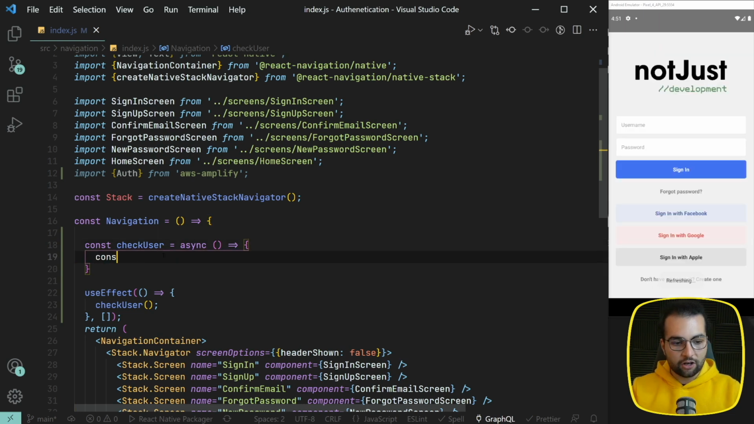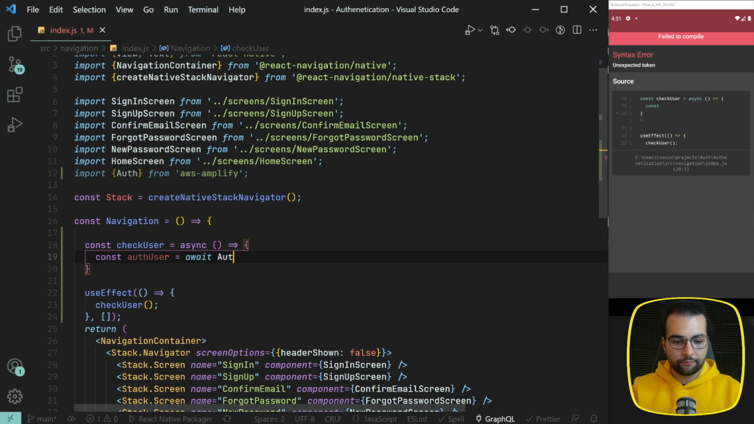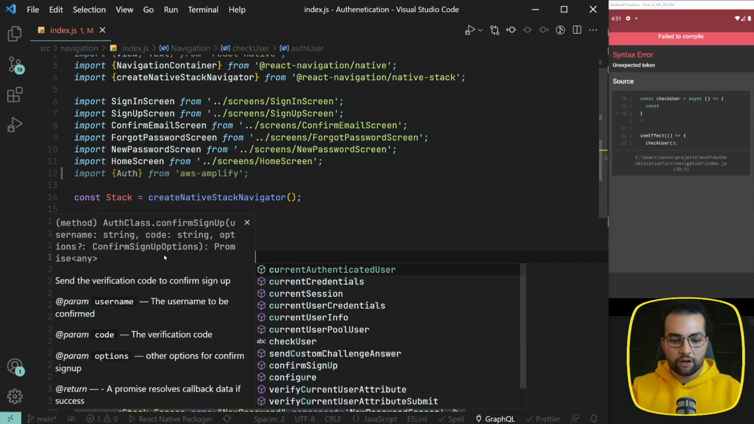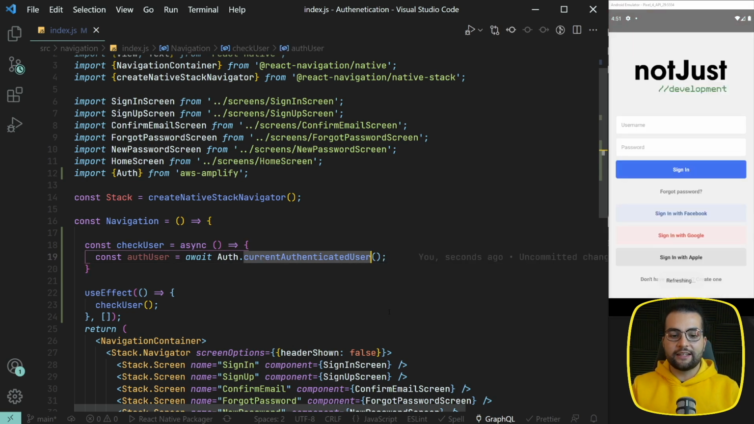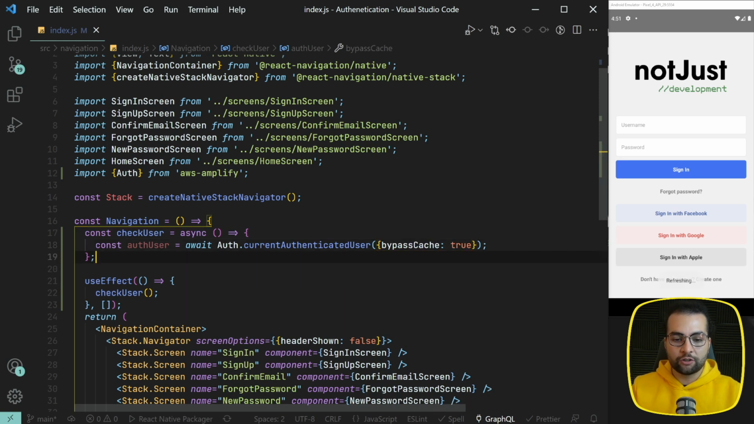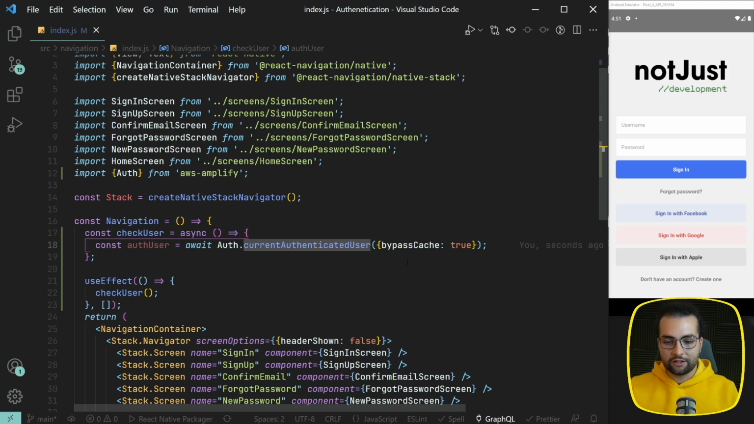And let's say const authUser is equal to await Auth.currentAuthenticatedUser. currentAuthenticatedUser is a function that will give us back the user that is currently authenticated. And there is a parameter called bypassCache. And if we set it to true, this will make sure not to take the data from the cache, but it will actually query Cognito in order to understand if a user is logged in or not.